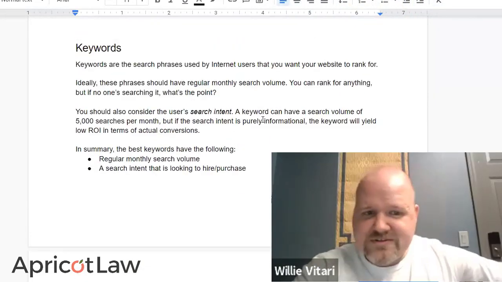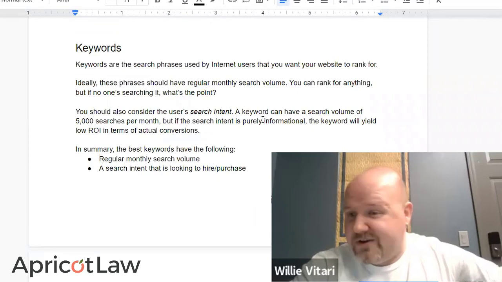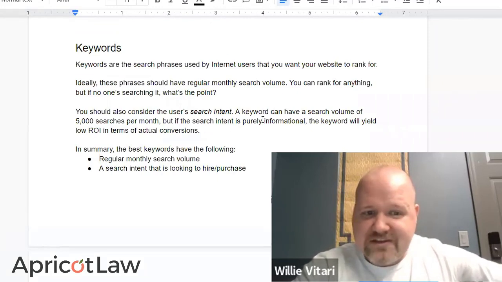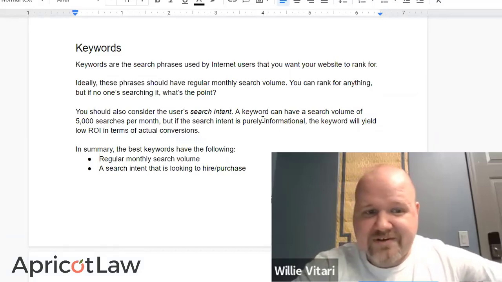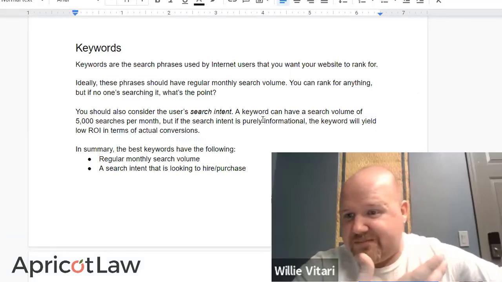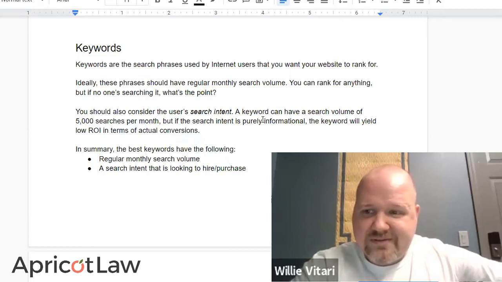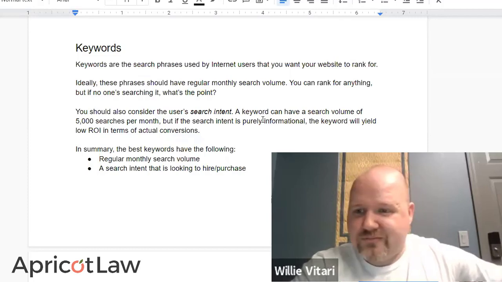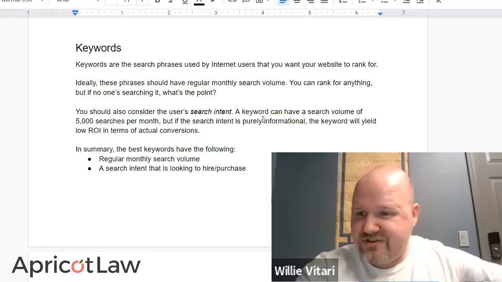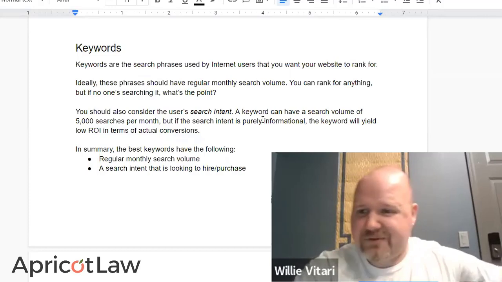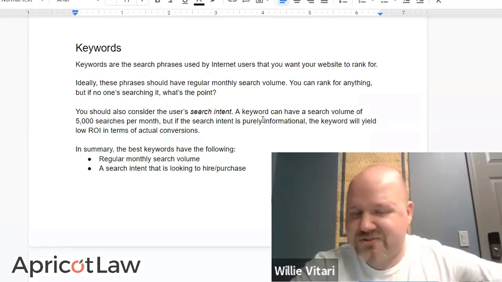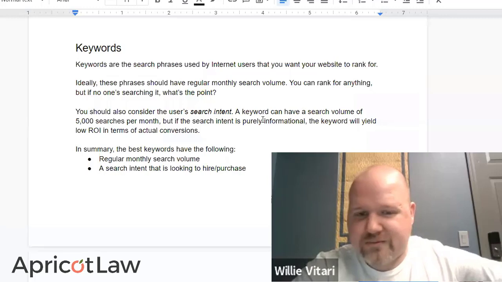All right, so keywords. Obviously keywords are the search phrases that are used by internet users that you want your website to rank for. Ideally, these phrases should have regular monthly search volume. I mean, you can rank for anything you want out there, but if no one's searching it, what's the point? So a good keyword is going to have some sort of monthly search volume. Depending on the niche you're looking at, that might be 20 searches per month. It might be 5,000 searches per month. It just depends on what the niche is, how popular it is, how much demand there is for it. But you want to see some sort of search volume for it to be worthwhile to pursue a keyword.